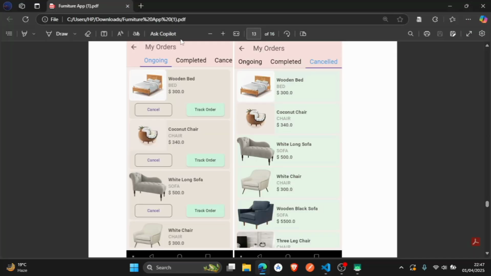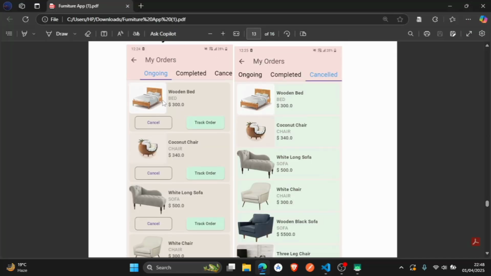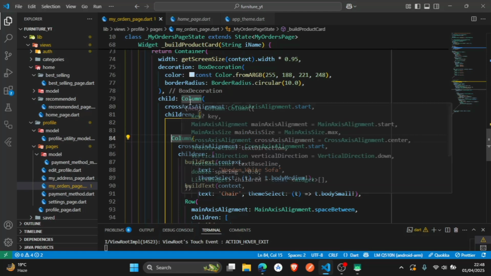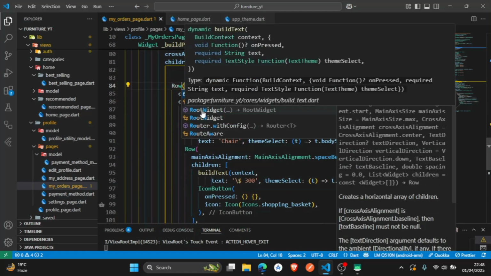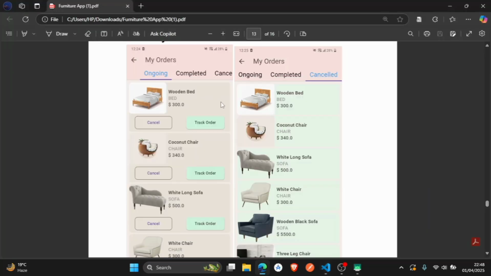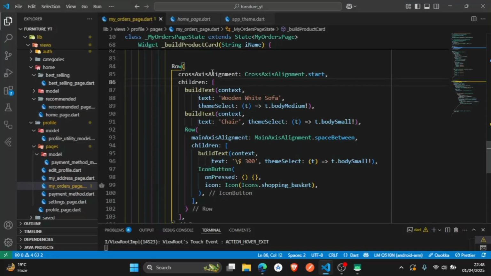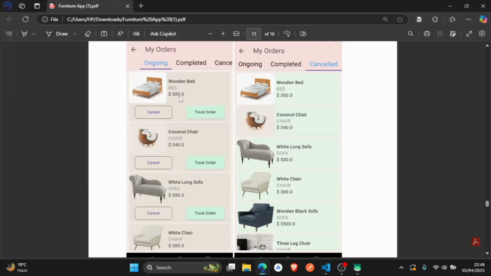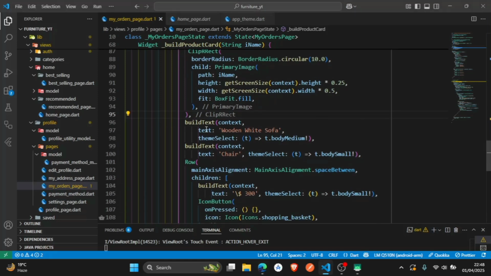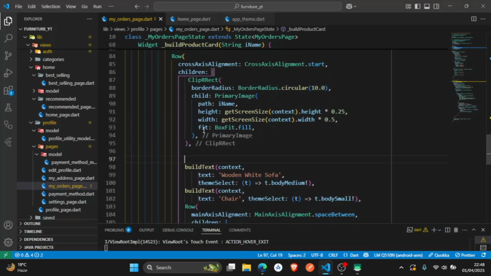And here what we can see is, at first this is the row content, and both content image and this wooden bed data, I mean this product detail, is in the row form, and this cancel and track order is in the row form. So that means we have to make it in the column. Then we have to wrap it with row. Then inside the row we can give children and clip rect image. Then this wooden bed and the price of it are in the column form. So let us give it in the column form.